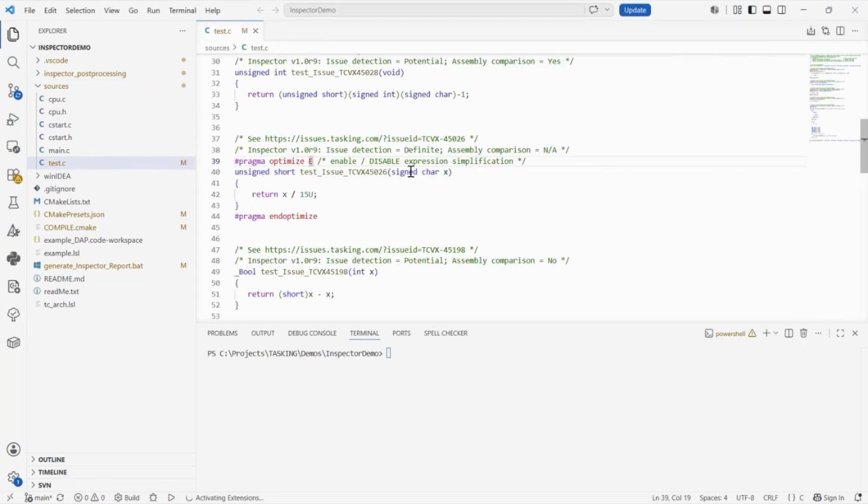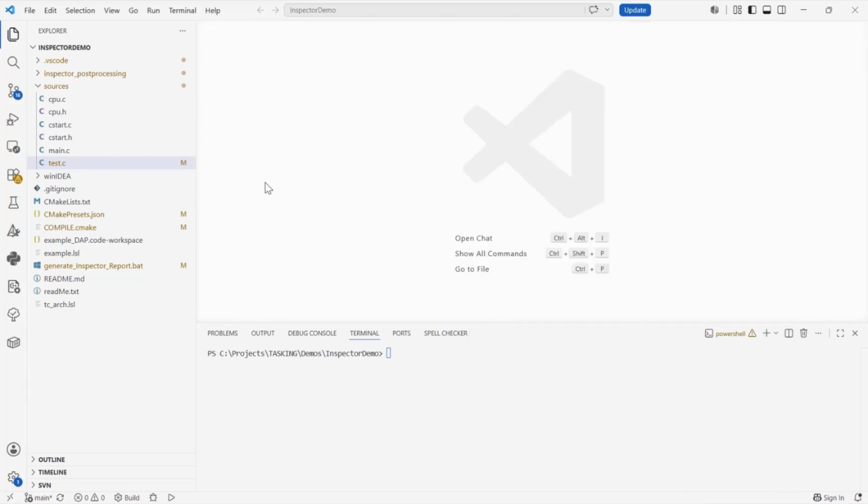You see different functions. Each of these functions uses a code snippet which right now triggers a compiler malfunction, identified by a unique ID, which is of course linked to the tasking issue portal. The intention of this file is to showcase the capabilities of the inspector in my demo.